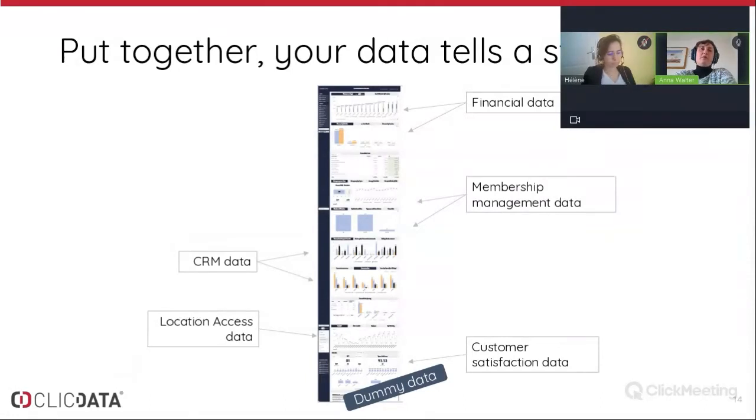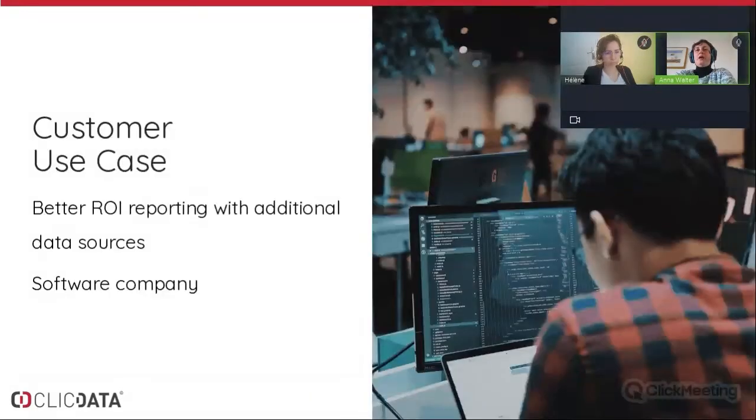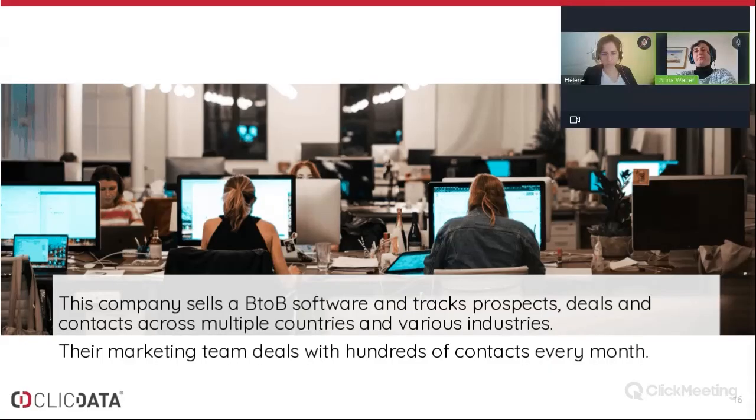So these were examples about work life. I wanted to show another customer use case, which is a bit different, and which actually uses other types of features of ClicData. So this company sells B2B software, and they track prospects and deals across multiple countries in the world in various industries, and they deal with large amounts of contacts every month.